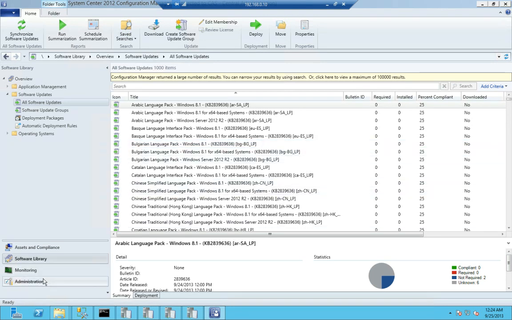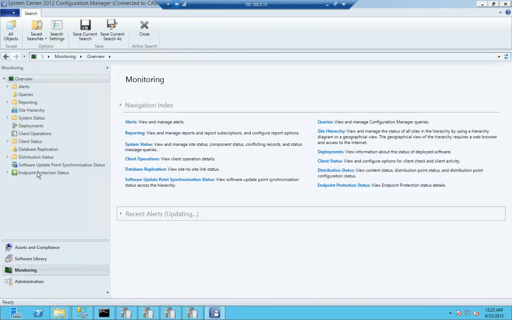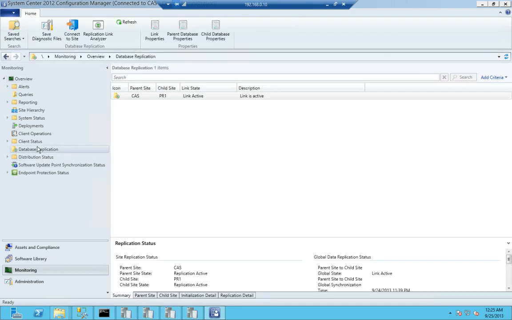But in the console here, we have the monitoring node, and you can certainly take a look at database replication here. So all of this metadata is going through database replication. It's a really good idea to keep an eye on whether the links are active or not. If links are inactive, then replication either totally or partially is impaired, and some data may not make it. Now, is it going to affect software updates? Maybe not. It depends on which replication group or groups are actually affected.